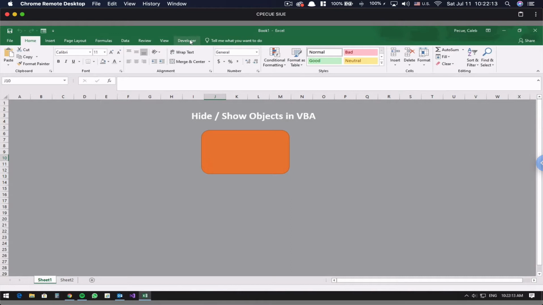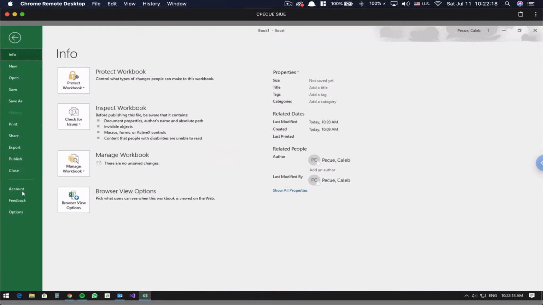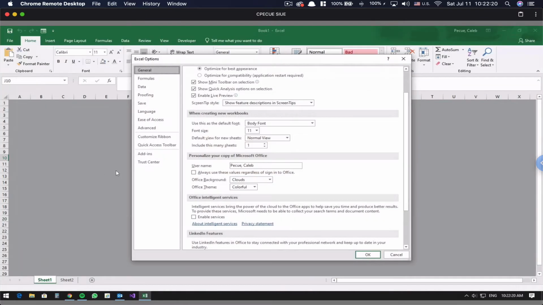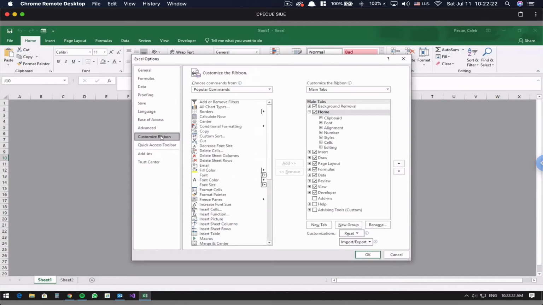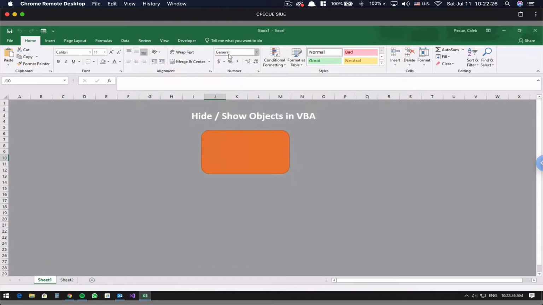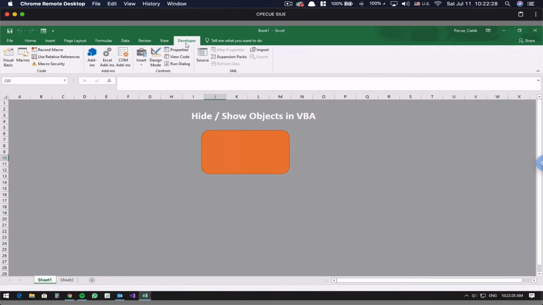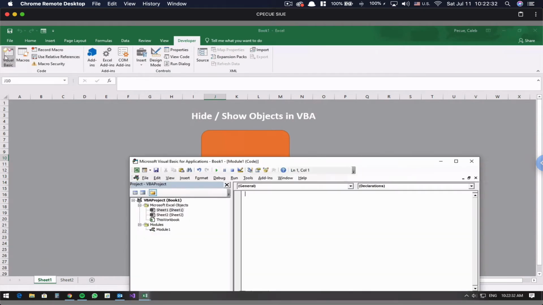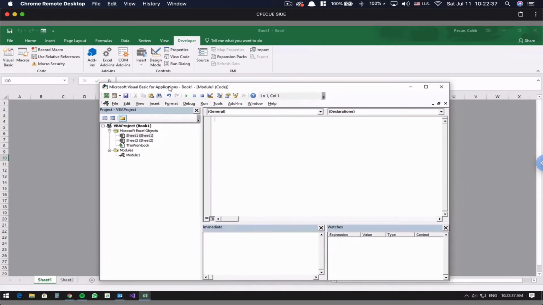You can get the Developers tab by going to File, and then Options, and then under Customize Ribbon, you can check Developer to get this option. Under this tab, we can go to Visual Basic or press Alt F11 to get there.